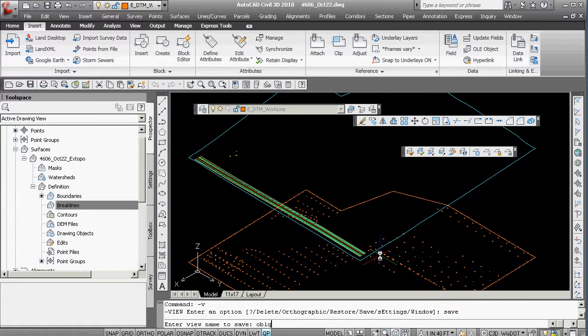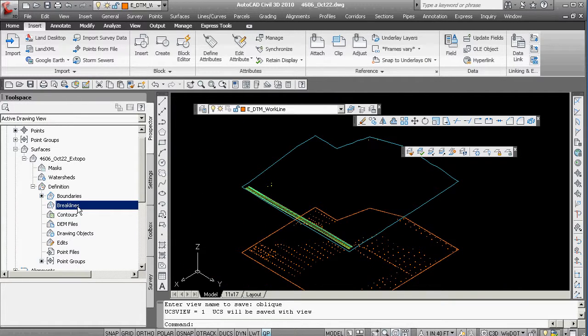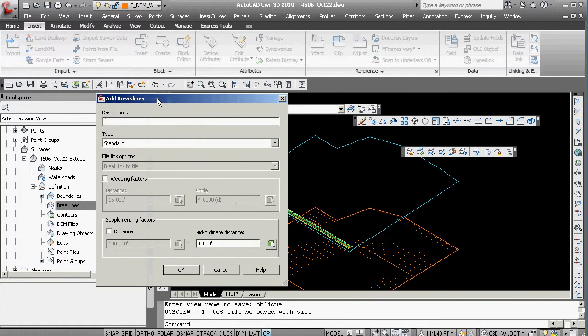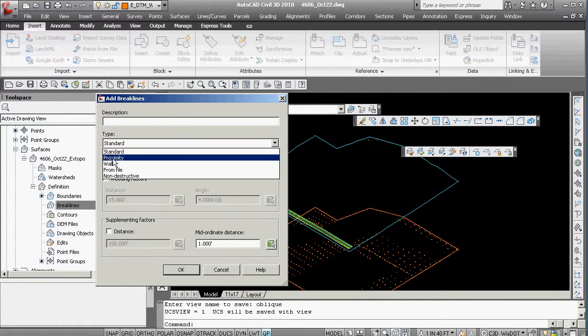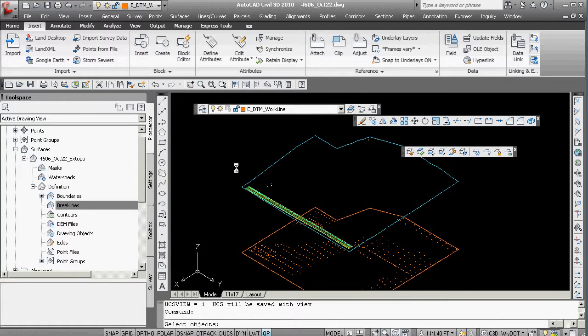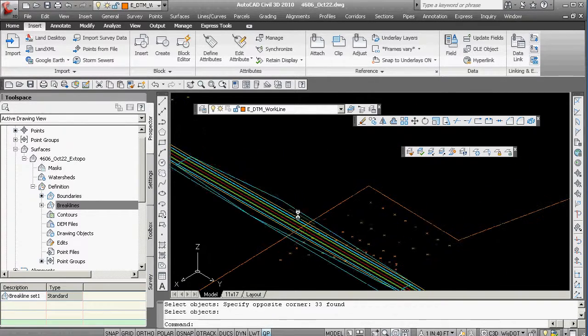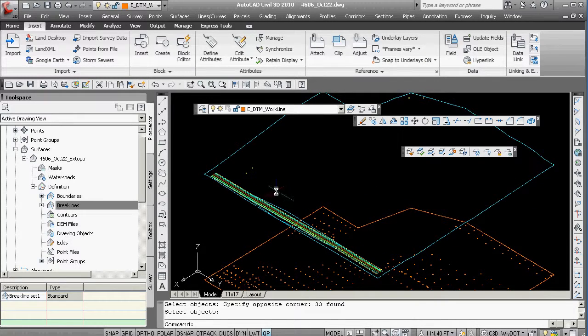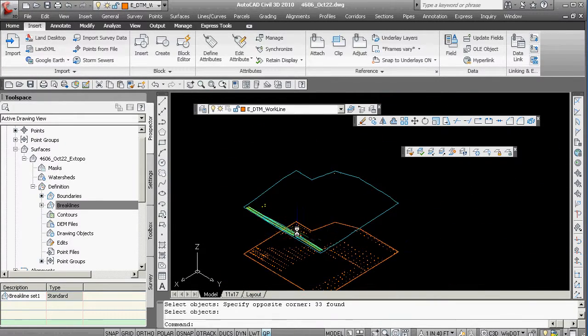In other words, from my looking in 3D space, getting someplace I kind of know where I'm at, and now I can go through and add my break lines. Right click, add. This time they're just standard break lines. They are not proximity. They are not anything else. They are just standard. And I'm going to say OK, and I'm going to grab a bunch of lines. And you see how it cleaned up that tin right away, I think. We'll see if it worked or not.